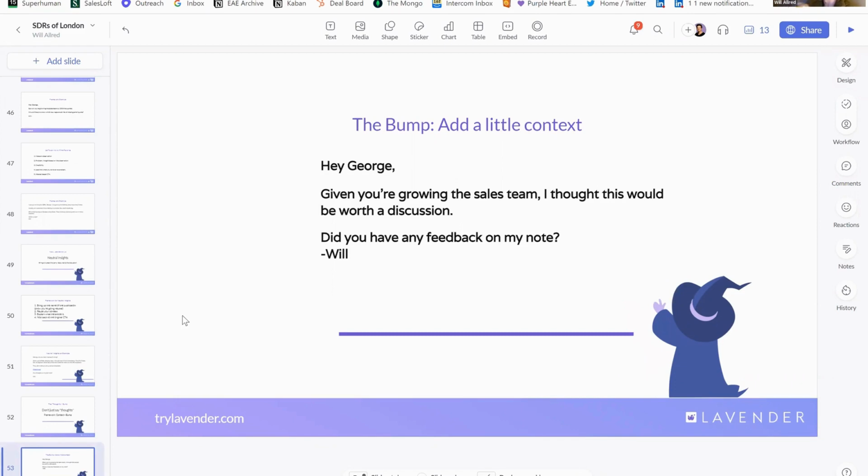And so instead, start with the context. And you can flip this, by the way, you can play around with it. George, hey, given your growing sales team, I thought this would be worth the discussion. Did you have any feedback on my note? Right? It's just a casual bump. One of the things that I'll do if I haven't followed up in a while is I'll say, George, realizing this slipped through the cracks on my end. Given what I saw, I thought this would be a really relevant discussion. Did you have any feedback on my note? Or I can just start with, hey, George, did you have any feedback on my note? Given you're growing the sales team, thought it would be worth a discussion. It's just a little bit more thoughtful way to do the exact same thing.